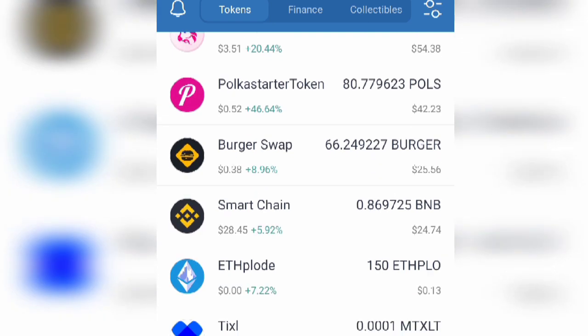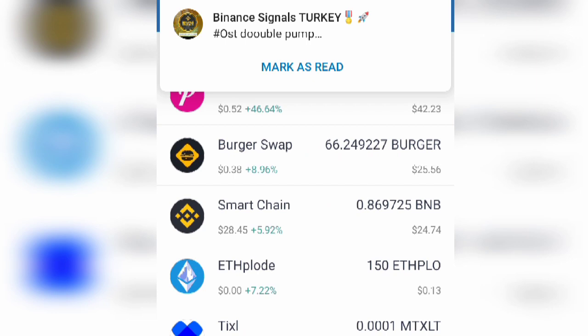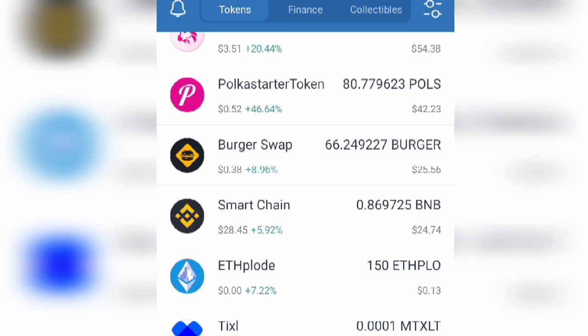So, hope this video was helpful. It's similar to how you use your Uniswap, but this time around it's PancakeSwap. Uniswap functions on the Ethereum network, but PancakeSwap functions on the Binance chain, Binance Smart Chain.